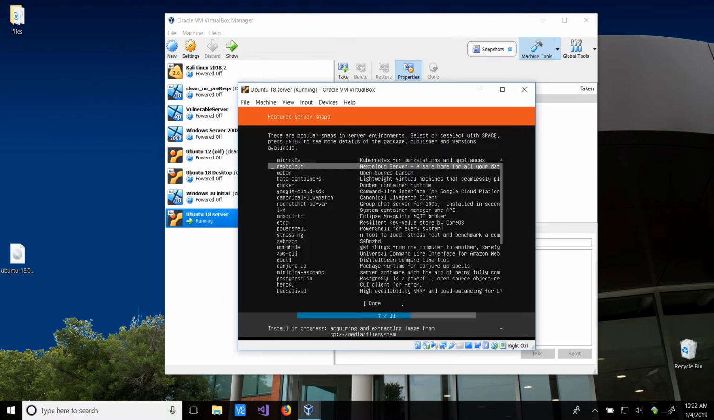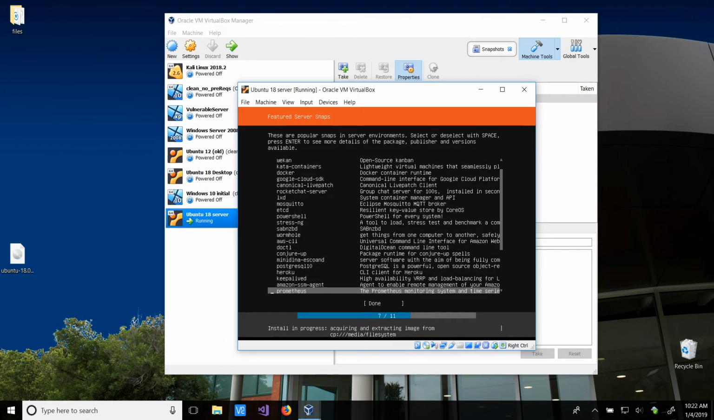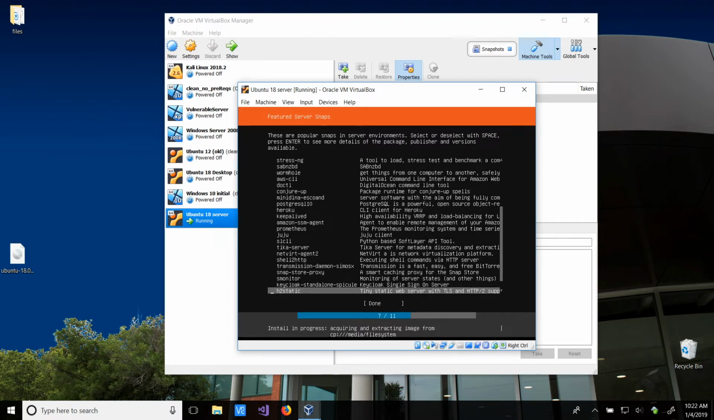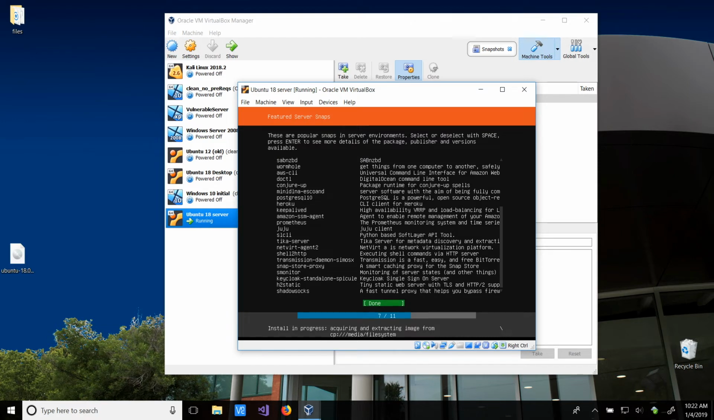There's a whole bunch of different, I'm going to say, specialized usage that one can use for Ubuntu 18 server. We're not going to use any of these at this moment, so I'm just going to kind of go through all of them. You can read them, look at them. However, I'm not going to select any, and I'm just going to highlight done and hit enter.